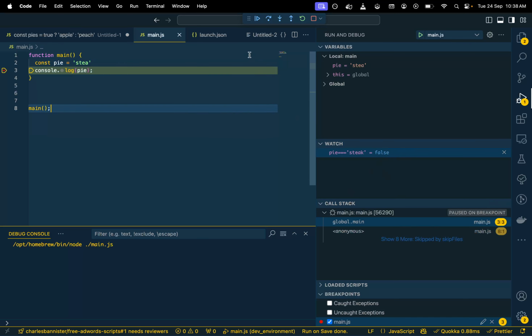There's a lot more you can do with this debugger, like you can step over and step through, and I recommend looking into it. It's beyond the scope of this video. The 90% of the benefit you're going to get is what I've showed you.